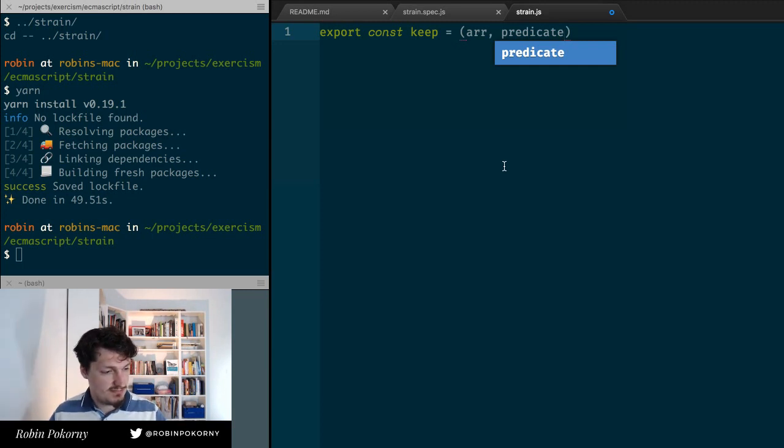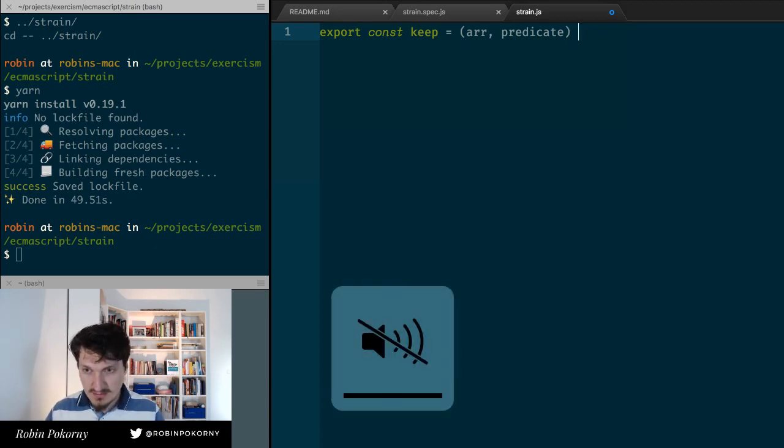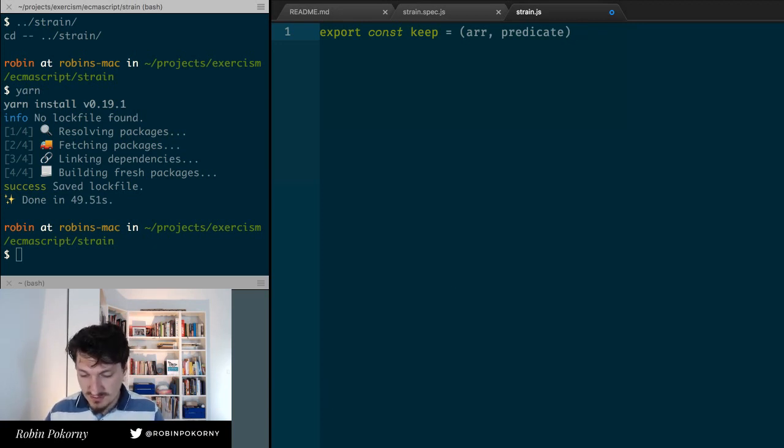Sorry, I have this lamp here so you can see me. It's getting a little bit dark. Yeah, we'll see. And the predicate. Sorry.